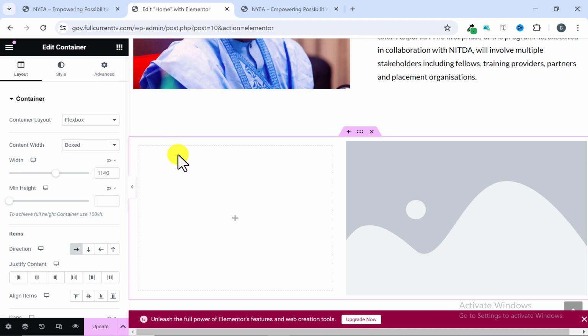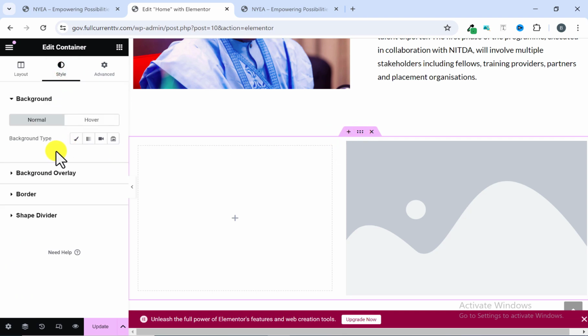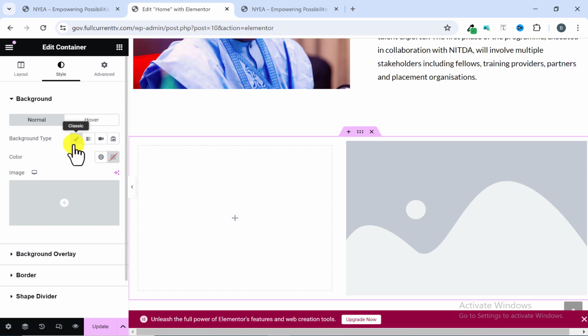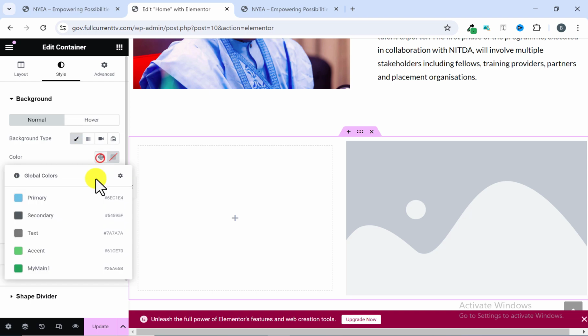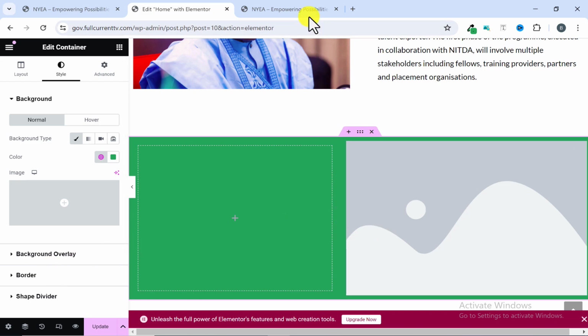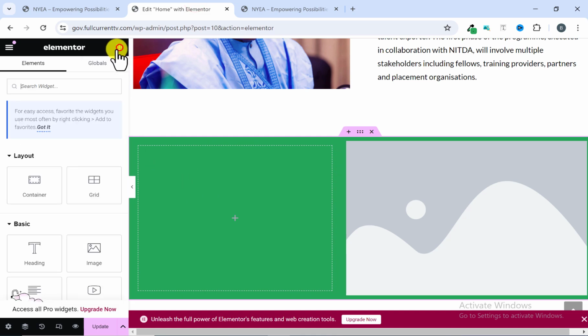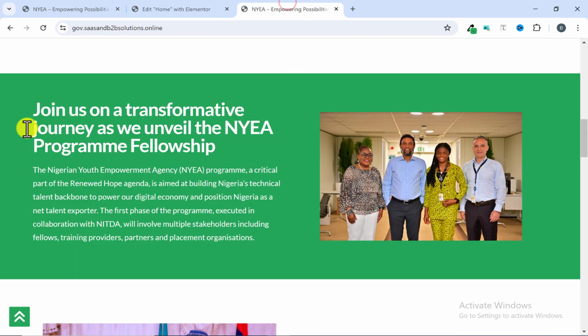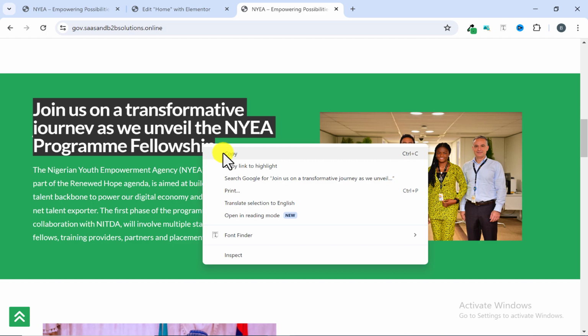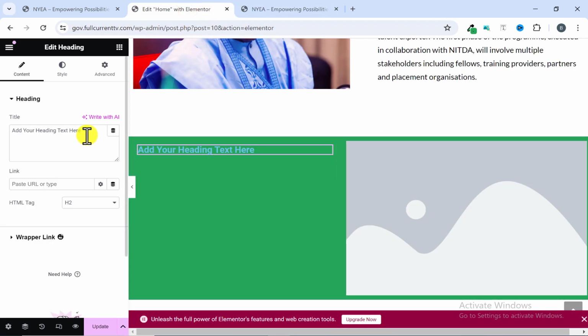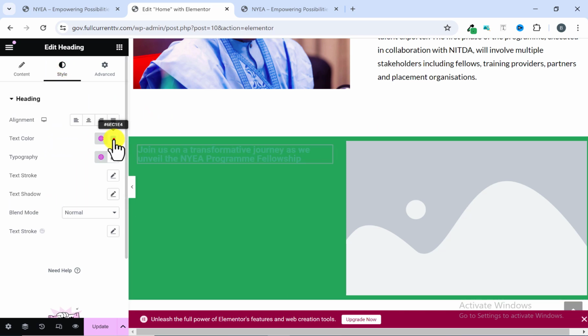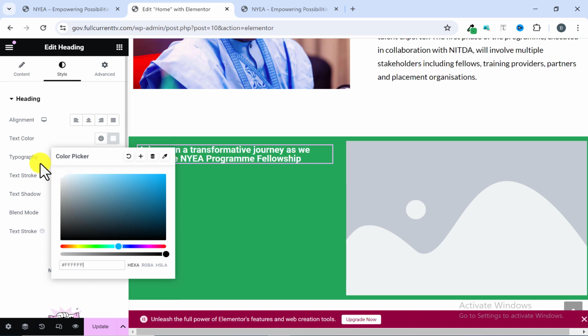And now all we need to do is to first of all give this a background color. So I click here, come to style, and for the background I click on this brush. For classic, I come to the default, the color, and I'll choose my main one to have this color. Okay, then after having this color, I now need to add text inside. I click here, I drag my heading and drop it here. Come here and I will copy this much, just copy it, come back, and I'll replace this text here. Then I'll change the color from blue to white.